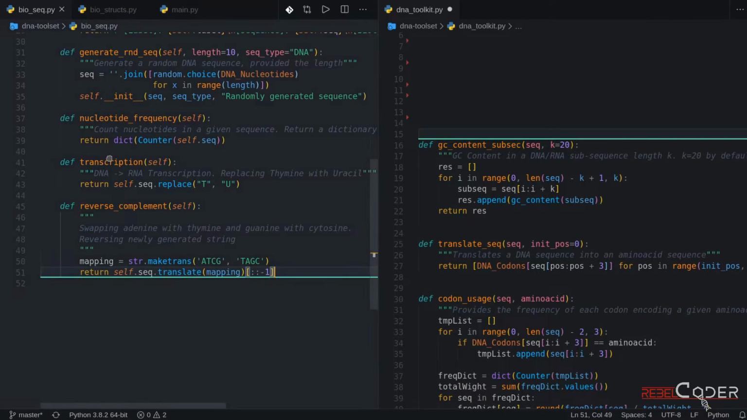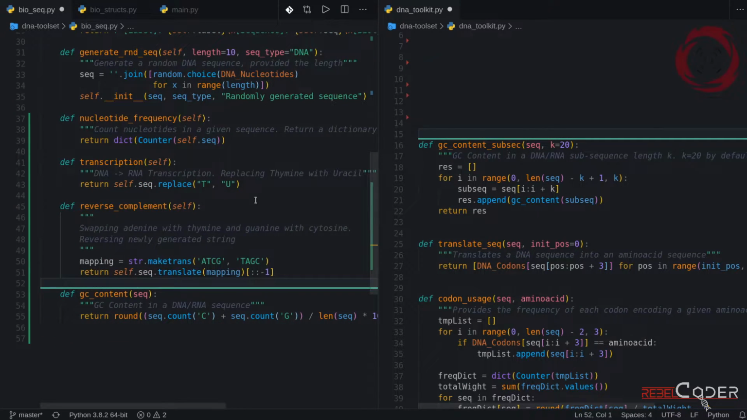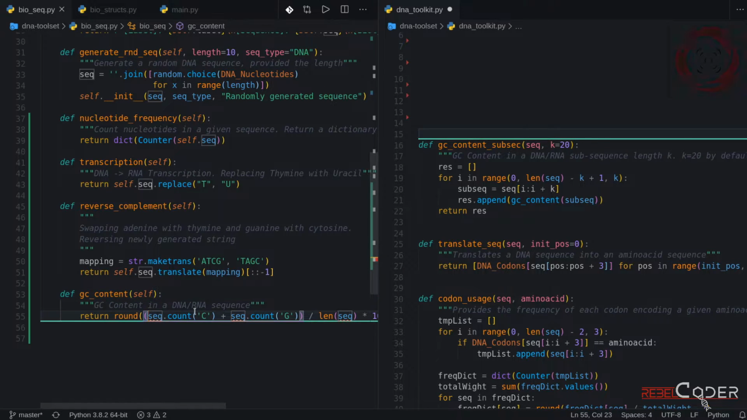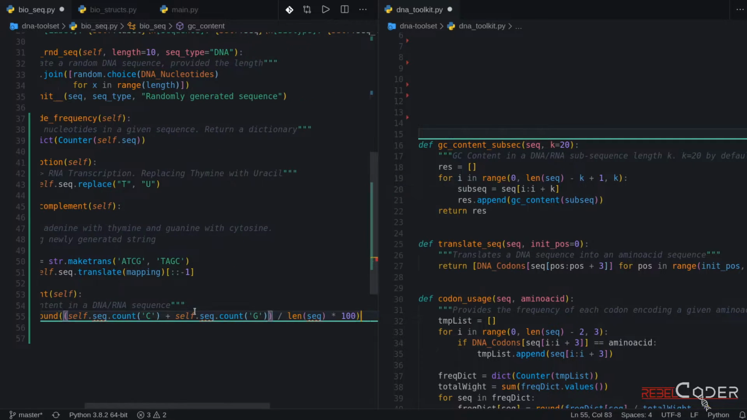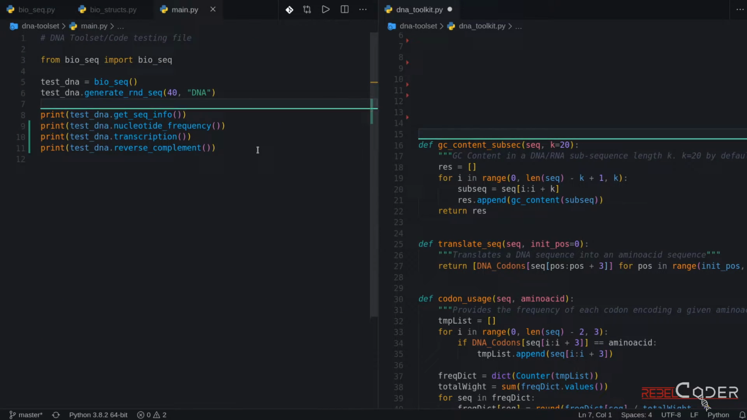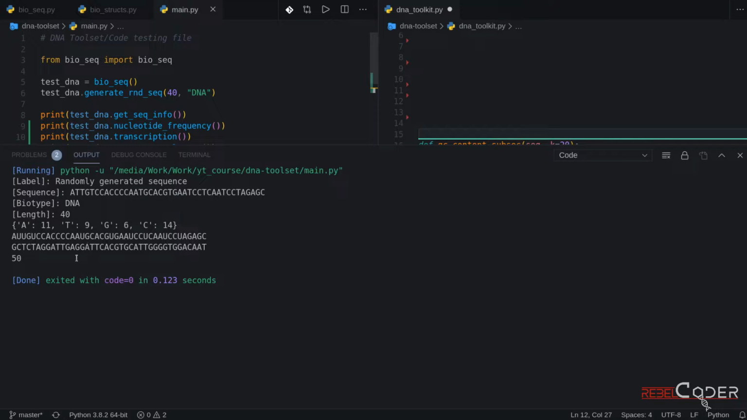Cut it out and let's paste it in here again. Couple of modifications as we know by now. We need to run GC content calculation on itself. And here as well, we need to run self seek count. And one more modification here because we're counting the length on itself. That was a quick modification. And now we're going to do a quick test as well. GC content. 50% of the string is the GC nucleotides here.